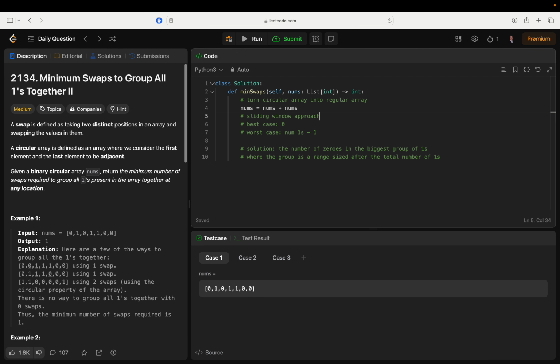Because if the range is 4 ones and there's 1 zero, there has to be 3 ones. So we don't really need to keep track of them. And the number of zeros is the minimum swap. Okay, let's do this.